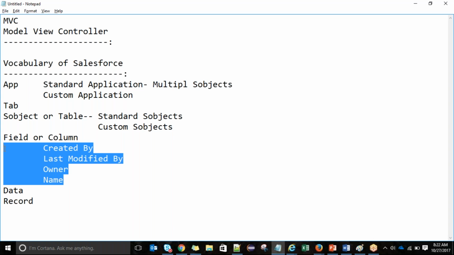Generally, we will consider these four columns as the Who columns or Who fields. In Oracle, we call it a Who column, but here we will not call it that. Generally, we'll call them standard fields.